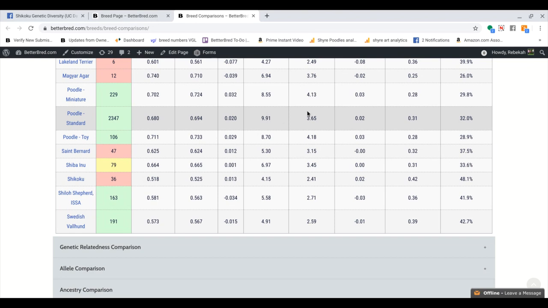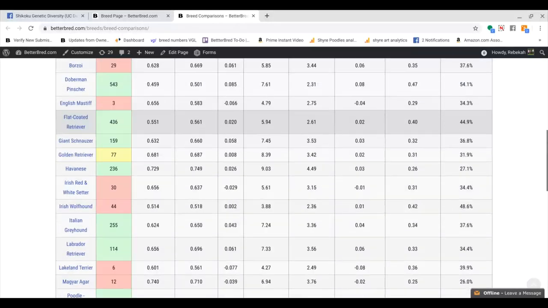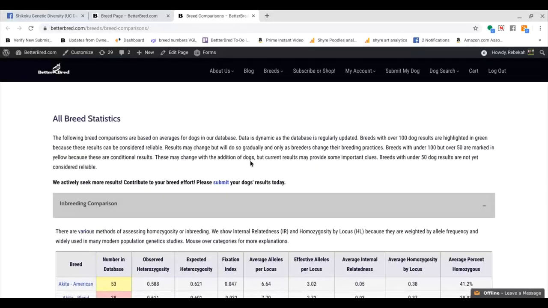So as this number, the effective alleles number, drops in relation to the average alleles, we tend to see more breed-specific diseases. So I encourage breeders to visit this page and see what's happening with your effective alleles, because you want to increase those over time.